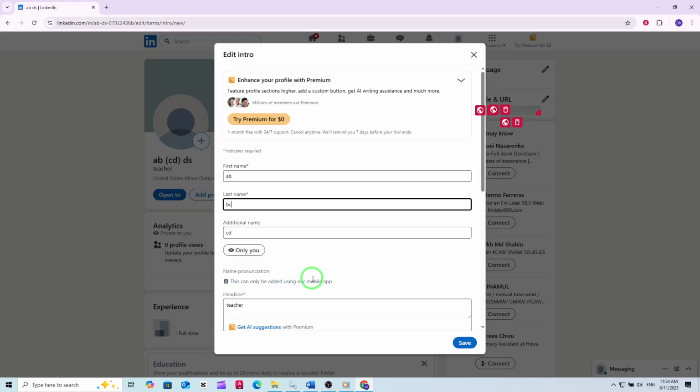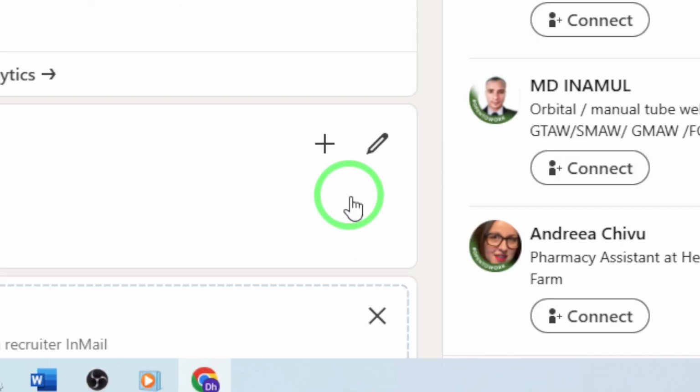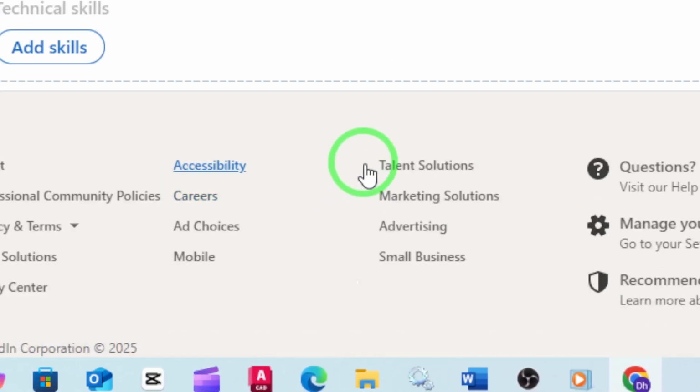After entering your new last name, don't forget to save your changes. Look for the Save button, usually located right below the fields you just edited. Click it, and your LinkedIn profile will update with your new last name instantly.